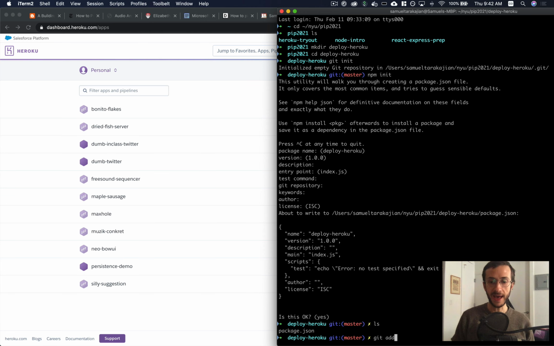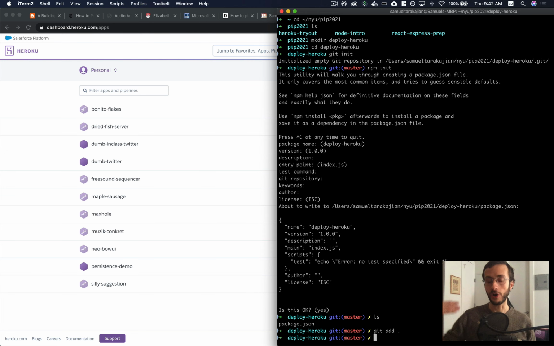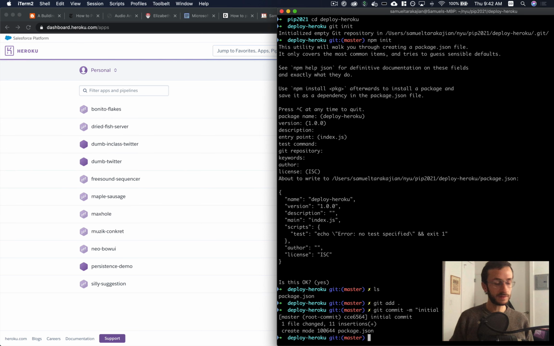So now I can do git add . to stage all the local files, and then do git commit -m "initial commit." Cool. So we've got a very basic npm package set up. I'm going to do npm install express.